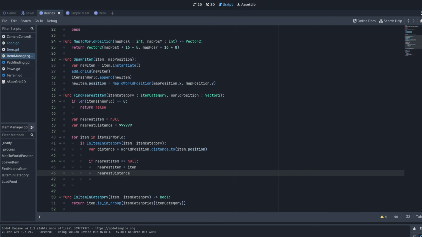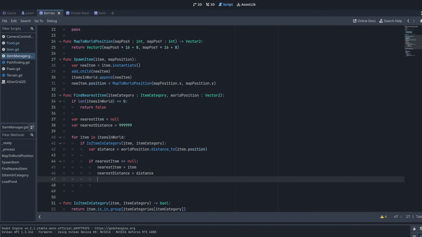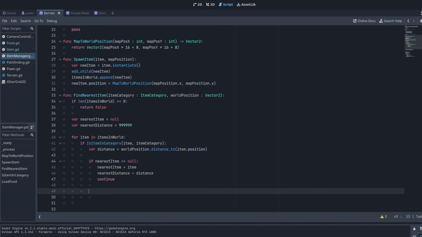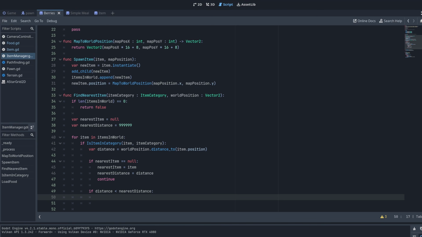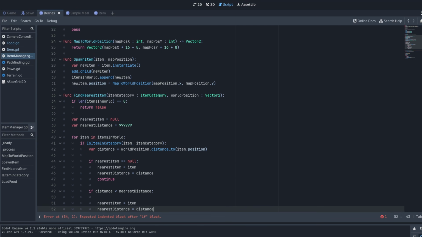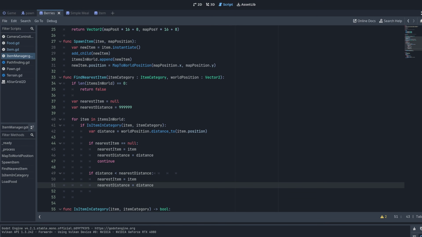Nearest distance equals distance. And what we'll do then is we'll continue. So we'll skip the next bit and do the next element in the loop, if you're not familiar with continue. Otherwise, if the distance is less than the nearest distance, then we do pretty much the same thing, except we'll let it return again.